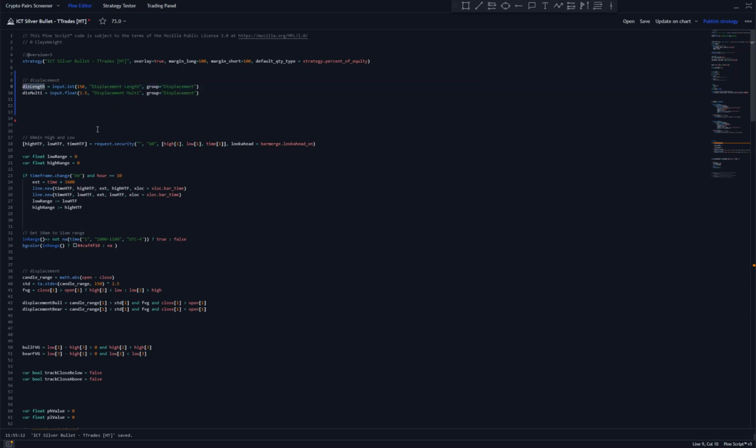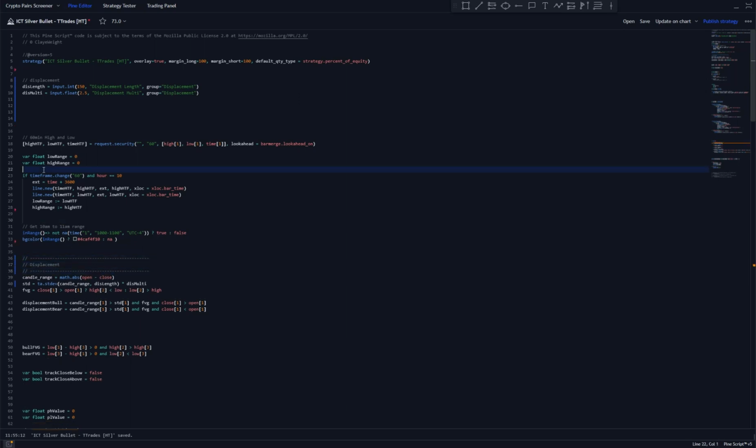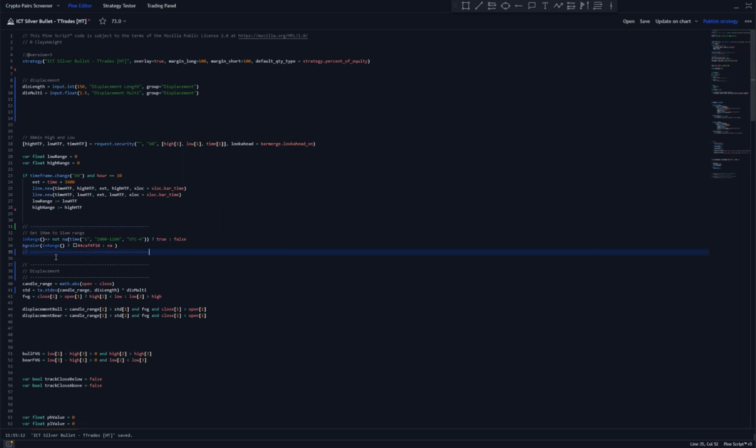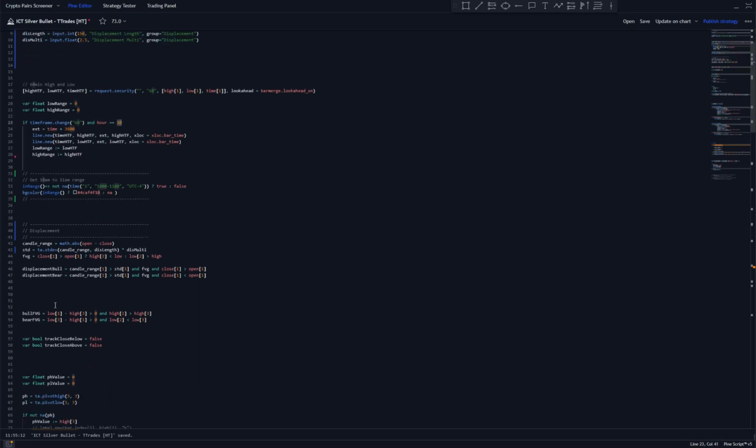Now let's take these values, displacement length, we come in here, paste it there. Displacement multi, we'll paste that there. Let's tidy this up. Give a nice little divider here. We'll leave this because the hourly, it is supposed to be the hourly 9 a.m. That's like a fixed rule. So if you wanted to change it, you could go in and maybe add an input or change it here if you like.